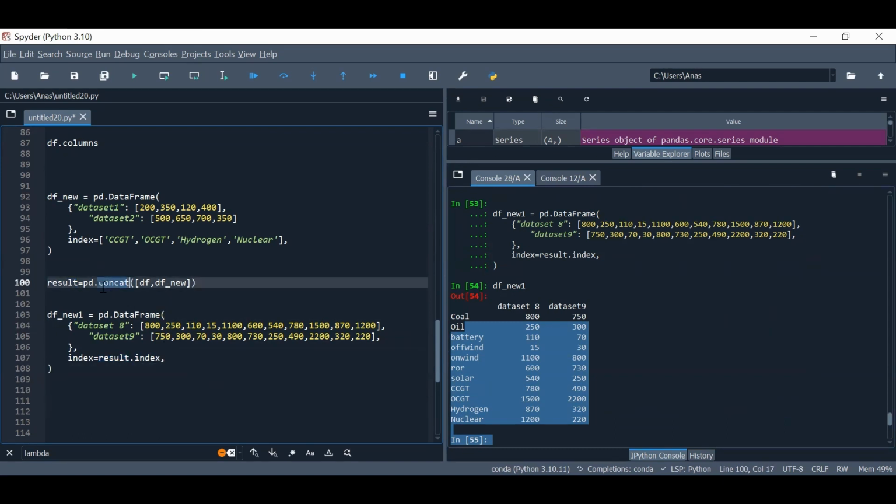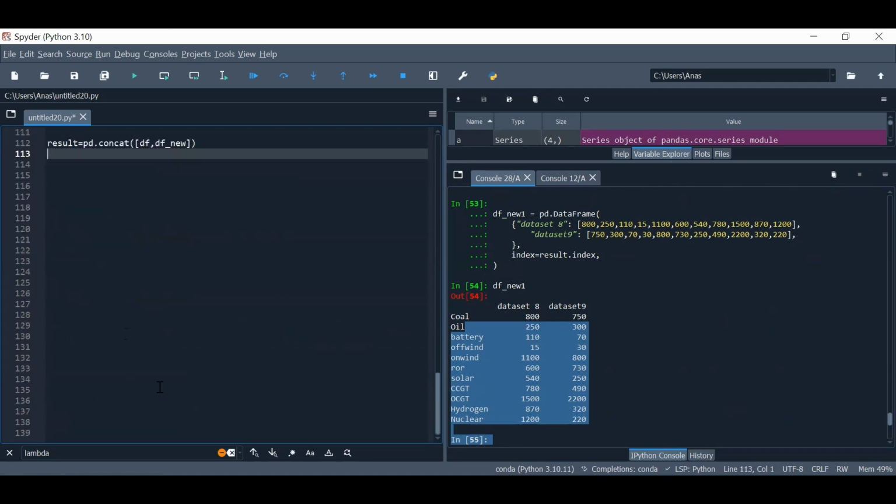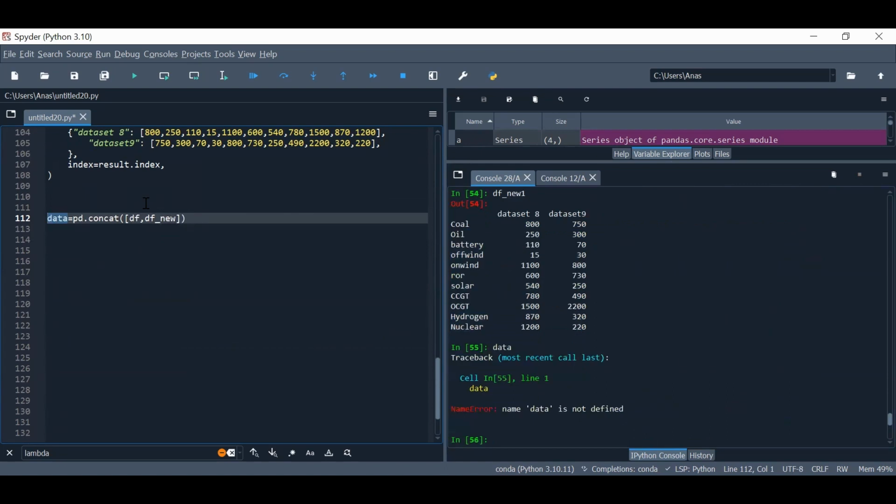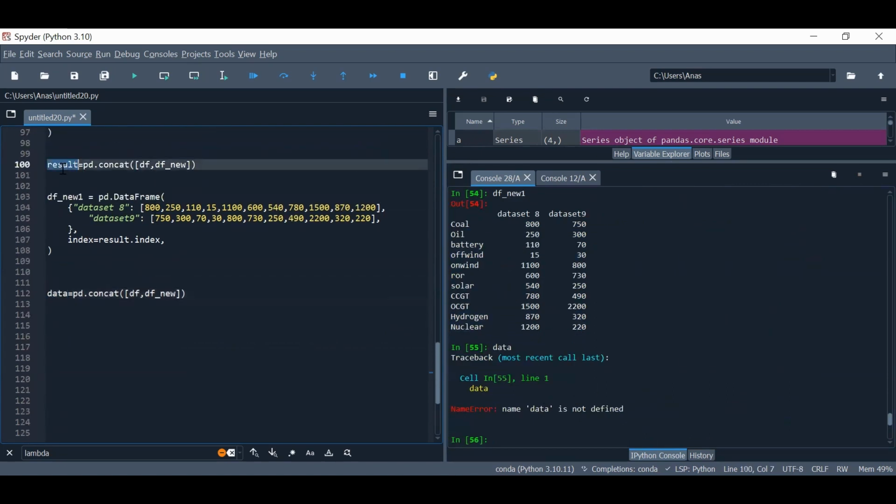Now let's try to concat them, to merge them together. Let's say instead of result, let's say just data. So we have no variable called data. So I want to merge result and df new 1.